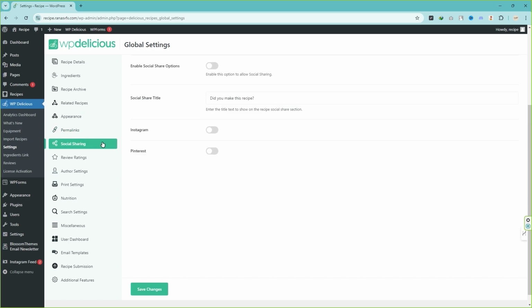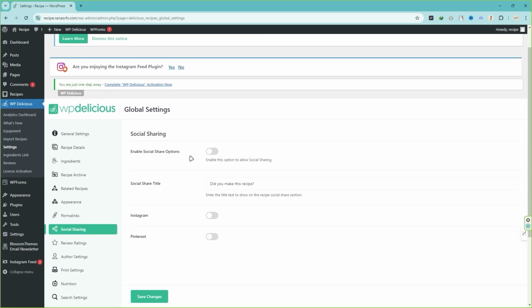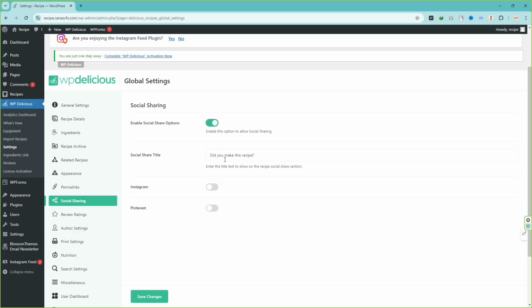Let's look at the social sharing. Here we have the global sharing. Enable this option to allow social sharing. This is a very useful option. Make sure you enable that. Social share title, you can change the title from here. It's all up to you.